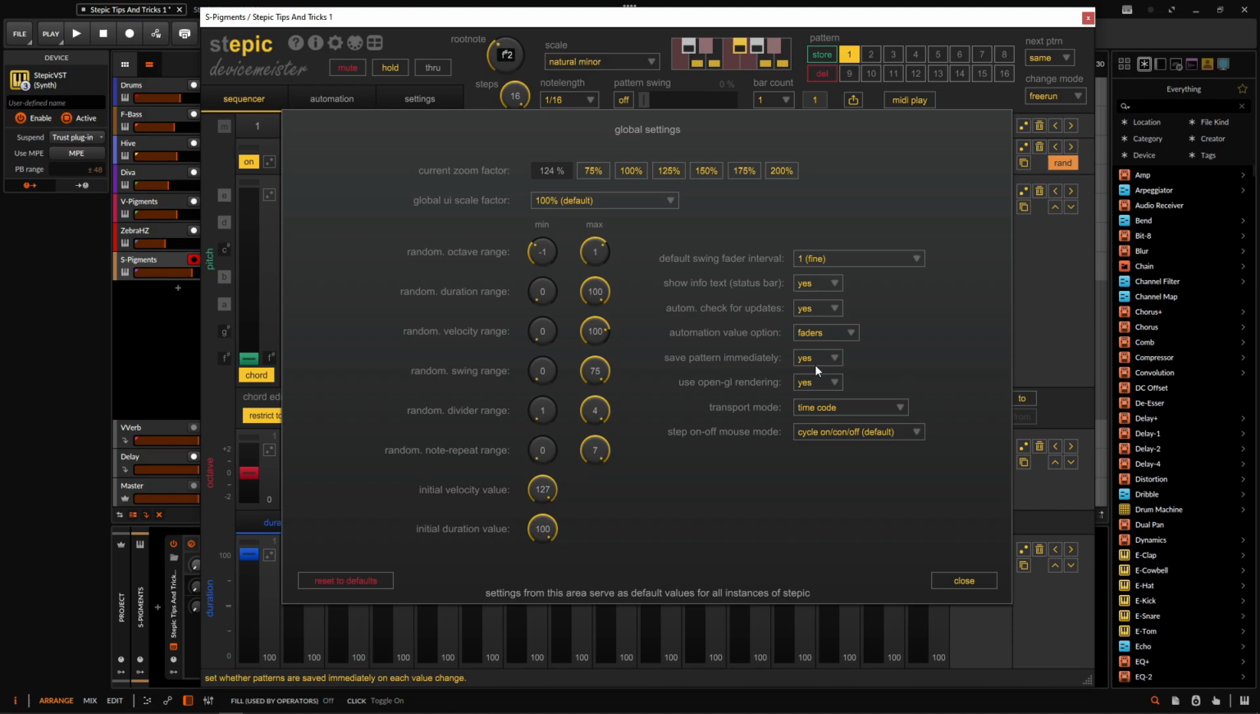But there's going to be times where you may not want that to be the case. So if we click this and we select no, we can freely adjust the pattern and try different things out and only commit those changes if we like them via the store button. Even if we adjust our pattern and then try switching to a different pattern without saving, Stepic will ask us if we'd like to save those changes or not.